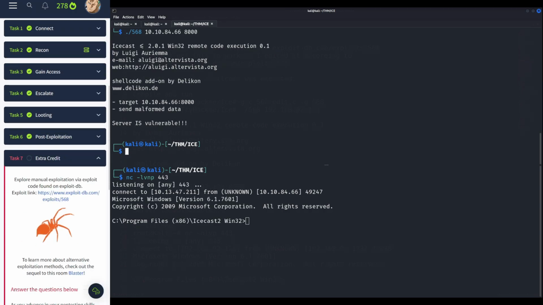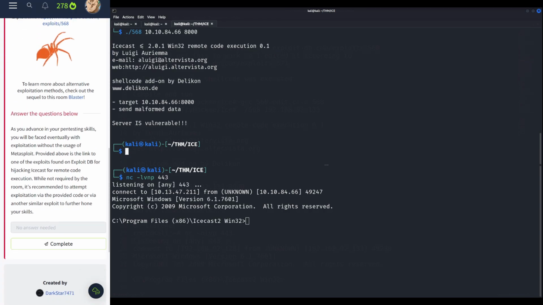You basically exploit the Icecast again. This is an exploit for the Icecast. You basically get a foothold to this. And after that, you could also run WinPEAS.